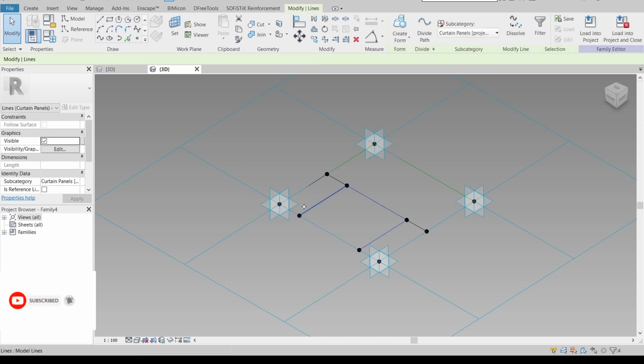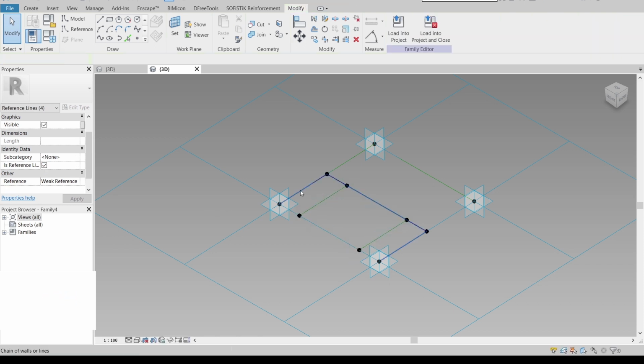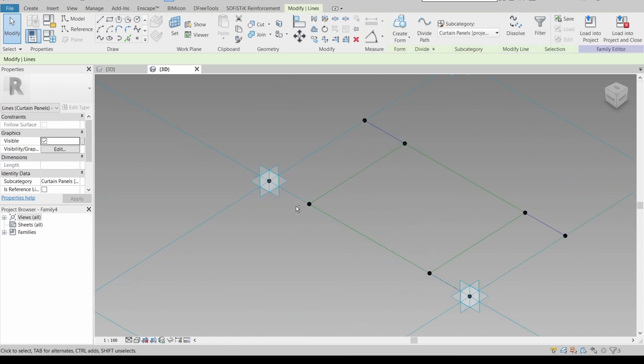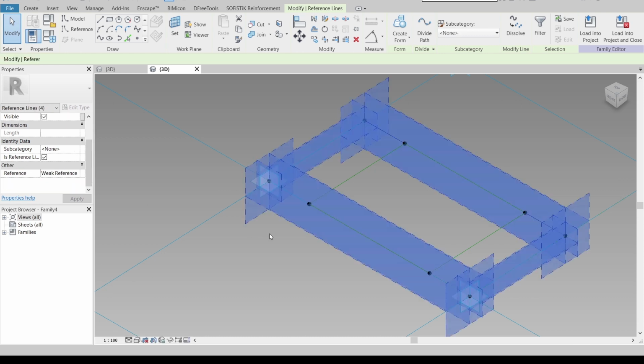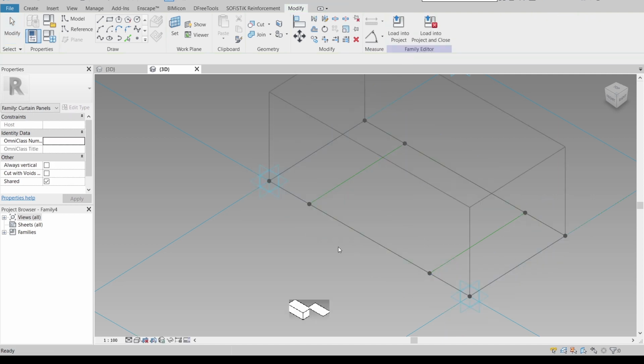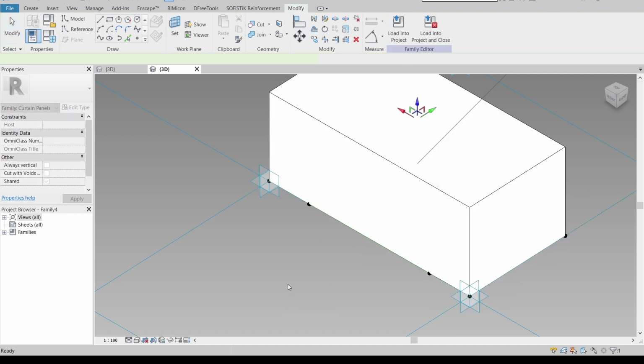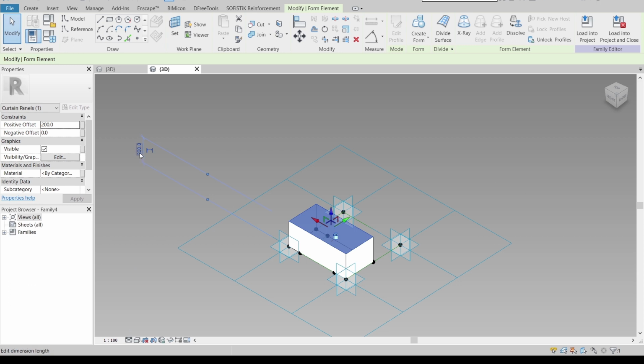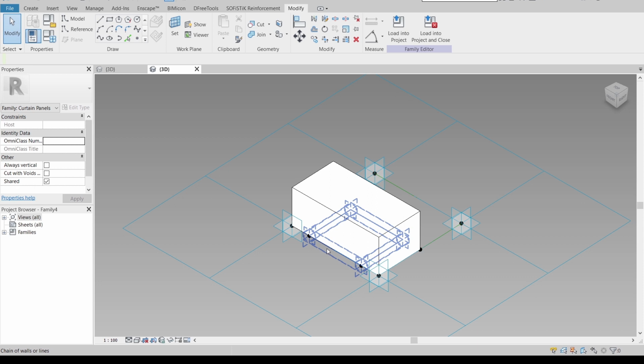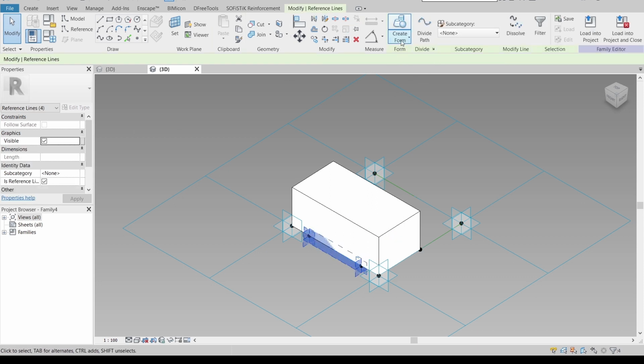Once I'm done that, I will select all of them and make it a reference line. Again, I select all of them and make our lines here a reference line also. Okay, perfect. Then I go to Create Form, make it a solid form, and make it an extrusion. Of course, I will adjust the thickness also. I think 200 is no issue. Then I select our panel inside there, go to Create Form again, and this time we make it a void form.